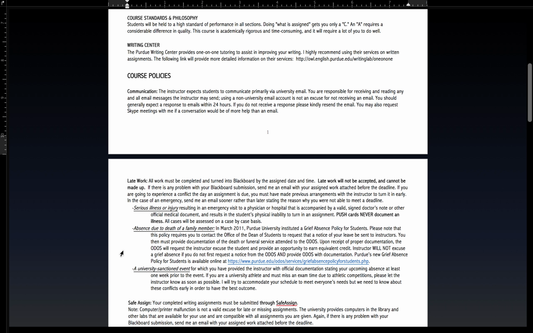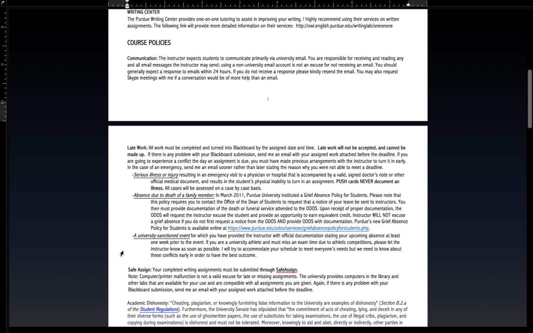Going down to course policies, we will communicate primarily through email, as I had stated before. You should definitely expect a response to your email within 24 hours. I'm very quick to respond, so if there's ever a time when I'm not responding, I may have accidentally deleted the email or something, so please send that again. Next, late work is not accepted, and it cannot be made up. So this is really important. I know that life happens, but be sure that you turn in your assignments early.